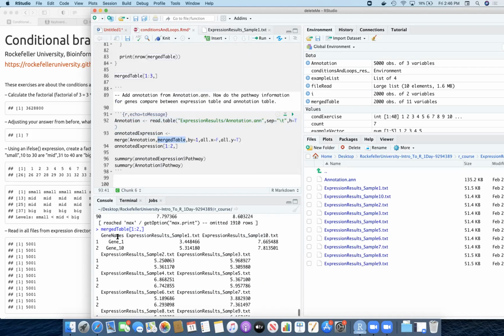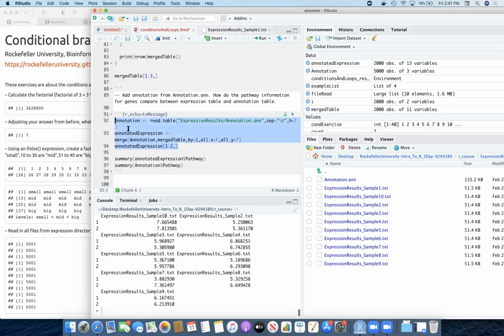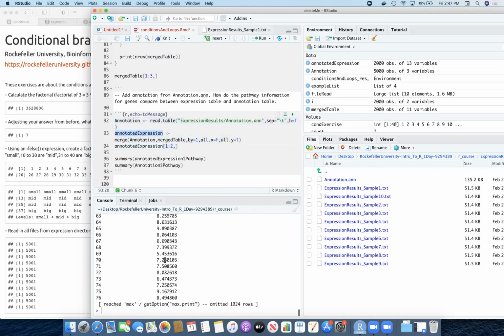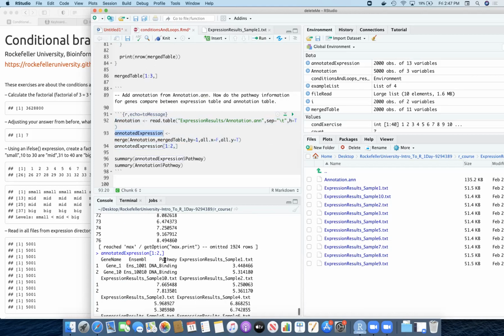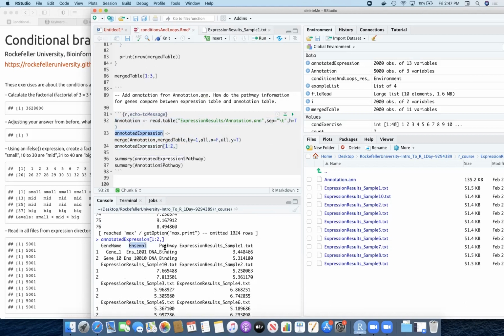But we don't necessarily know anything interesting about the genes. We don't really know what they are. I just need to merge our annotation with that. I'm going to put the annotation first in the argument, so I get my annotation on the left of the table. By one, I know that the first column is what I really need. I'm going to keep all the expression data, but I'm going to throw away any annotation which only existed in this annotation table, by doing all.x equals false. And I should just get my result there. Yeah, so now I just have ensemble and I have some pathway.